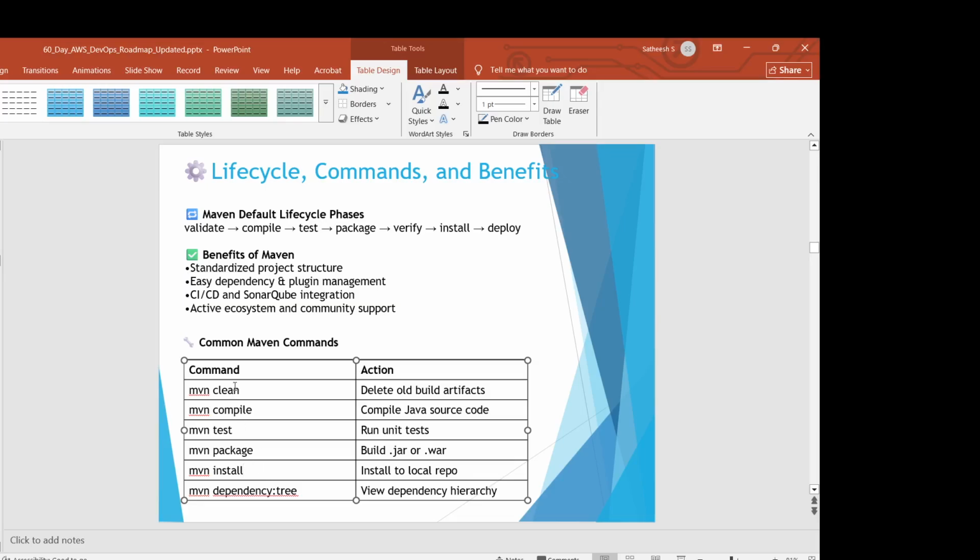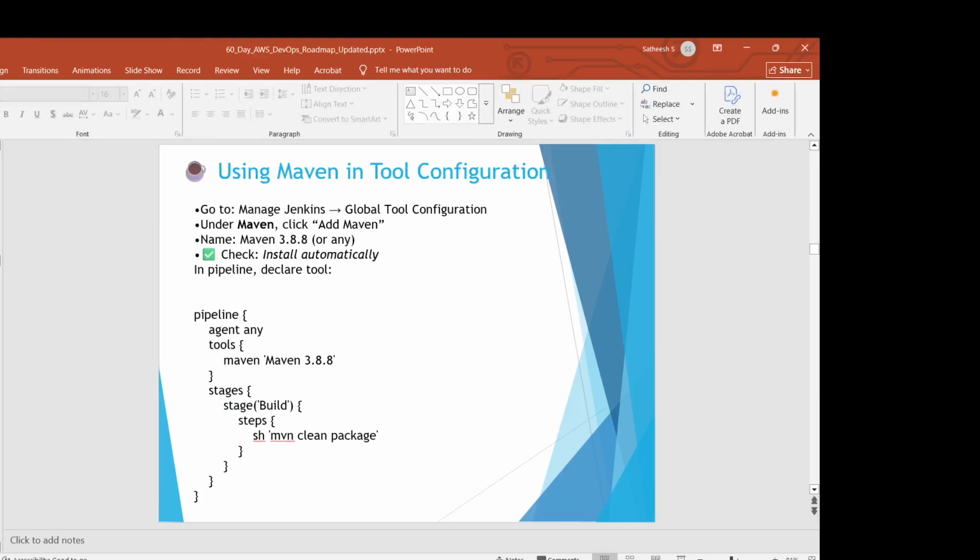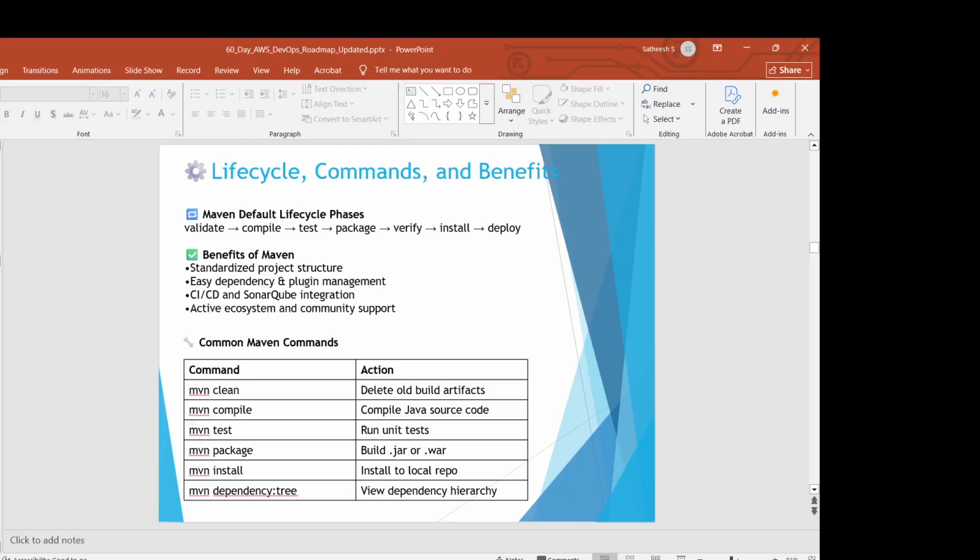mvn clean is to delete the old builds. mvn compile is to compile the Java code, and mvn package is to give you the jar file. mvn install means keep this jar file somewhere in the artifactory. mvn test is to run your unit test cases. So that's the Maven tool use cases.